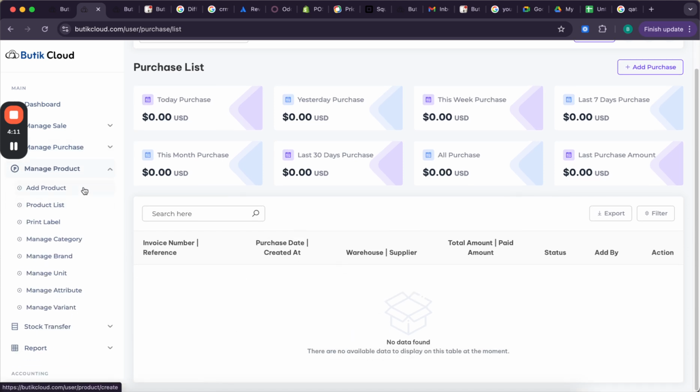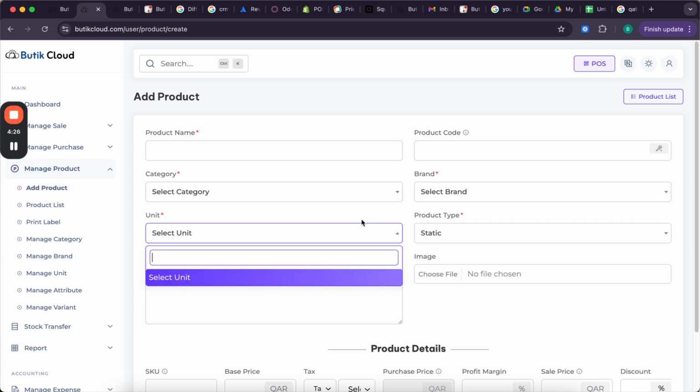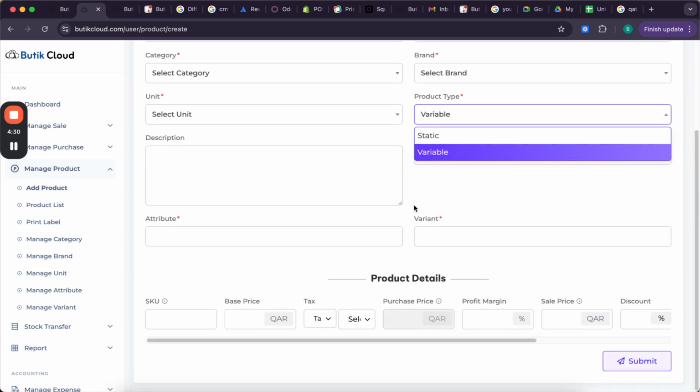And this is an important module, which is adding your products, right? You can have a product name, you can have a unique product code. If you leave it empty, it auto generates itself. Then of course every product has a category, brand, unit, and what is the product type, variable. If variable, you can add more data to it.